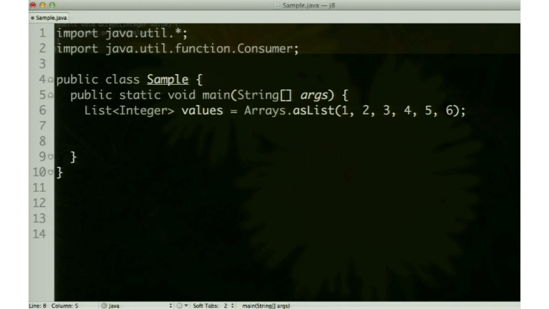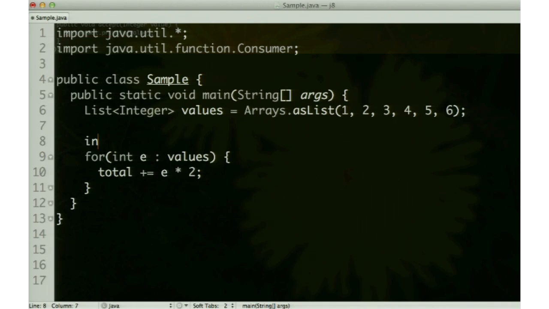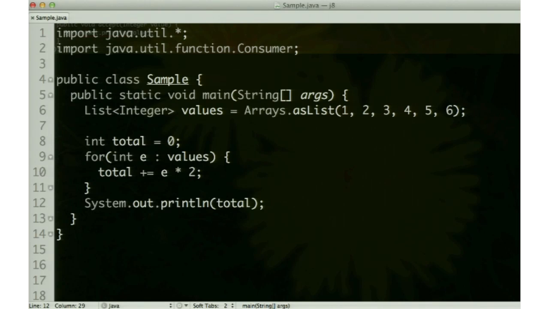So what would we do? We would say for int i equal to 0. No, we wouldn't do that, right? We would say for element e in values, correct? And then what would we do? total plus equals element times 2, where we would say int total equal to 0. And then we would output the total. Does that code look familiar? Absolutely, right? We have all written code like this.